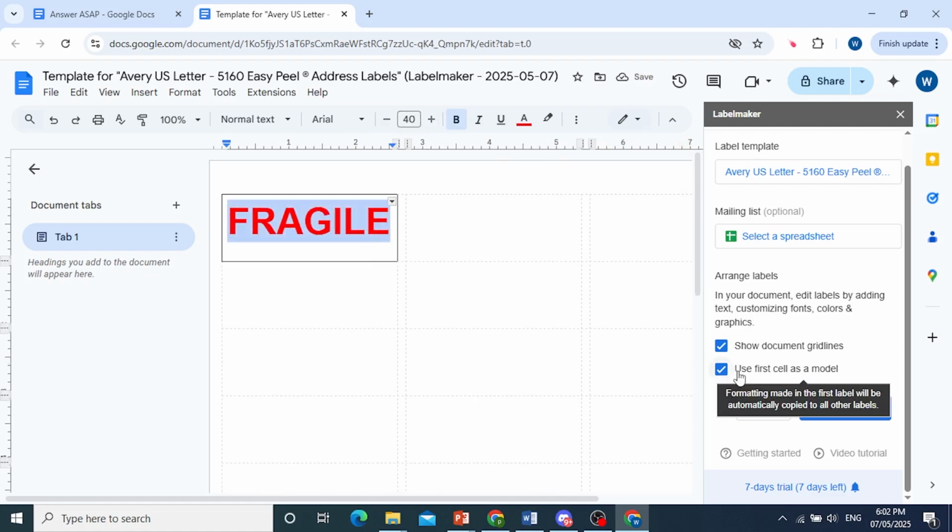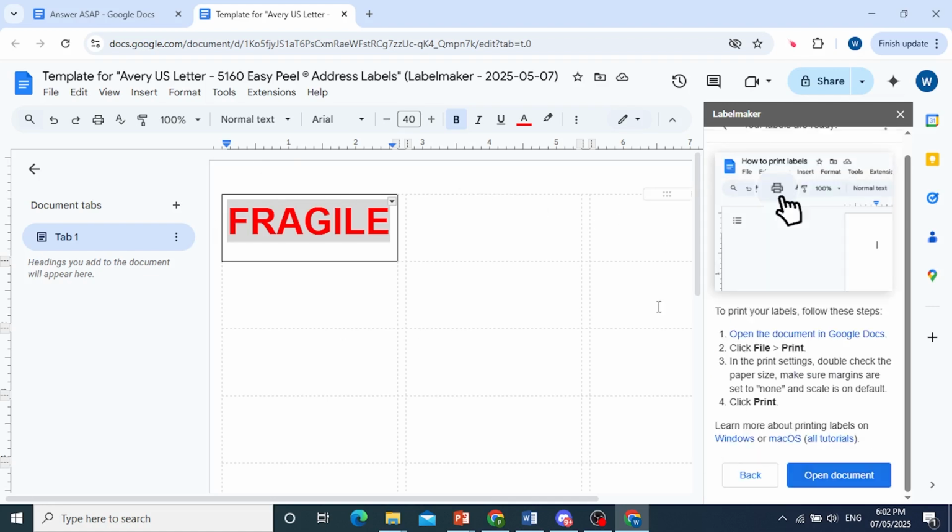And all you need to do is make sure this one is toggled on. Use first cell as a model. Okay, just go ahead and click on create labels and we will have populated all of these other sections. Of course, you could have edited each one here separately. You could do that as well.